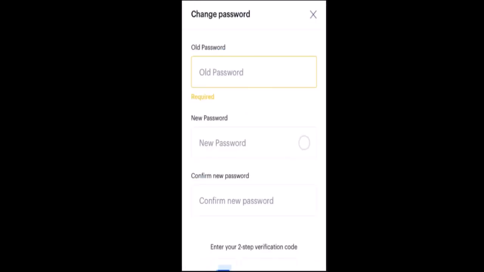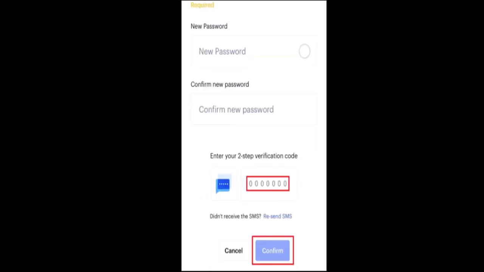On the next page, in order to verify your identity, you might be asked to enter your old password or your current password. Only then will you be able to retype or reset your password. Once you're done entering all of this information, if you have enabled two-step verification, then confirm it by entering the verification code and then click on the confirm button in order to change the password.